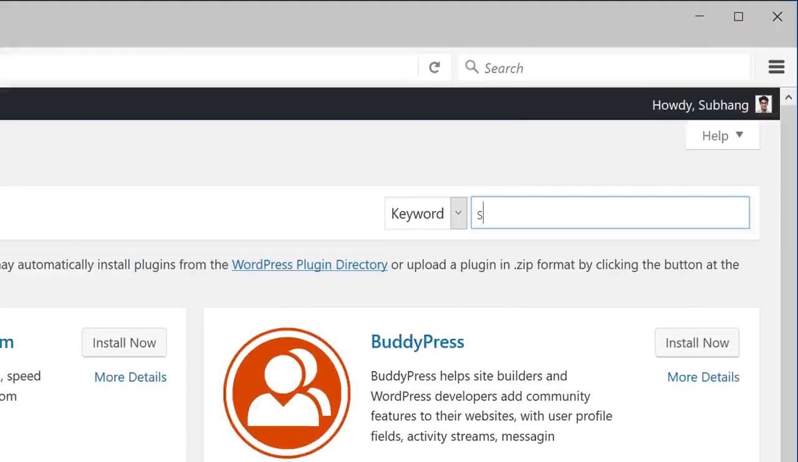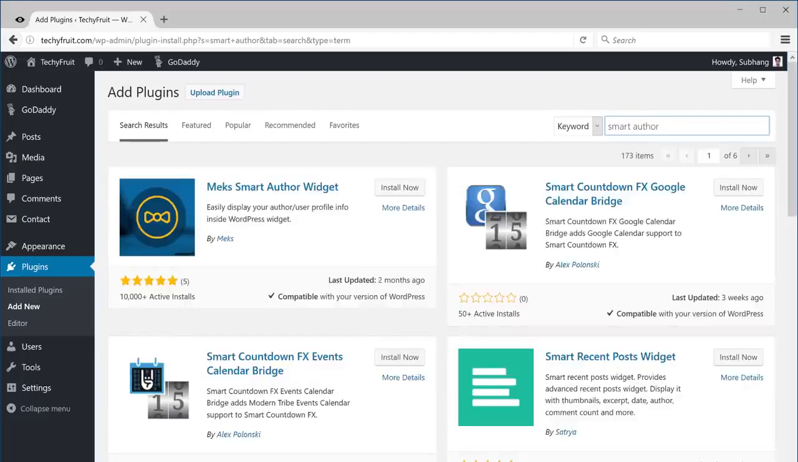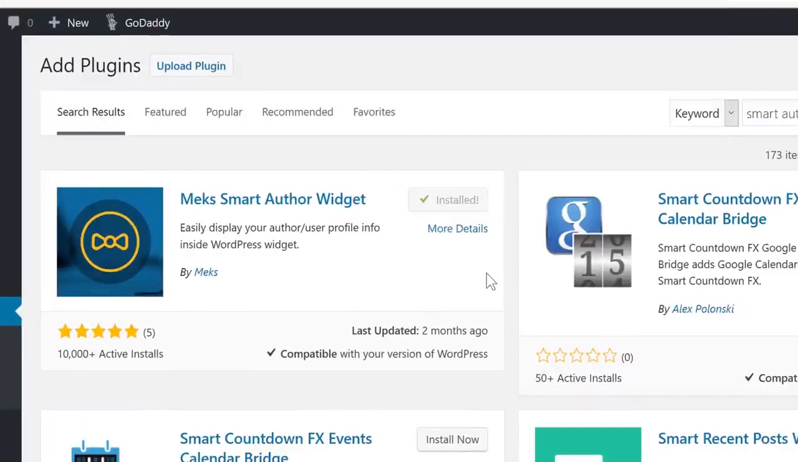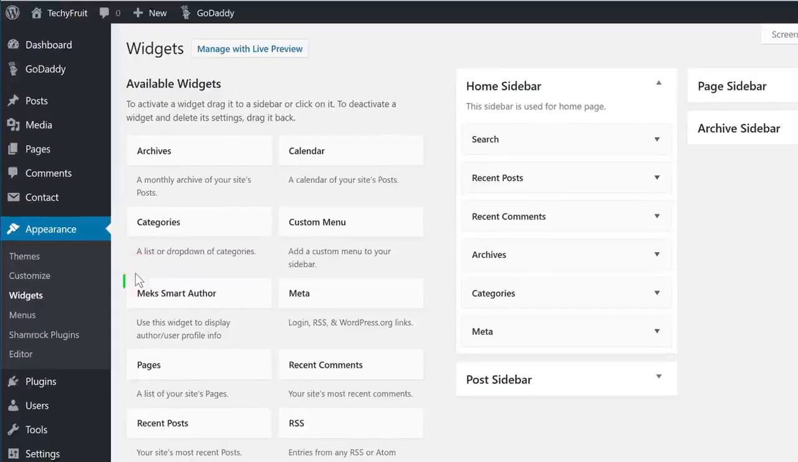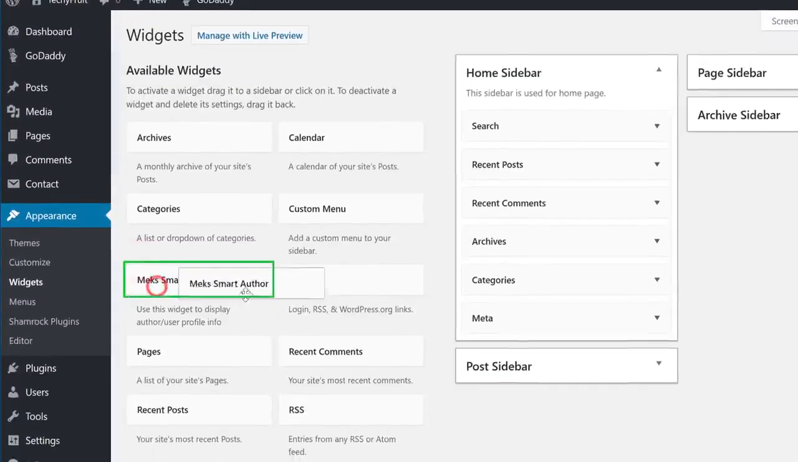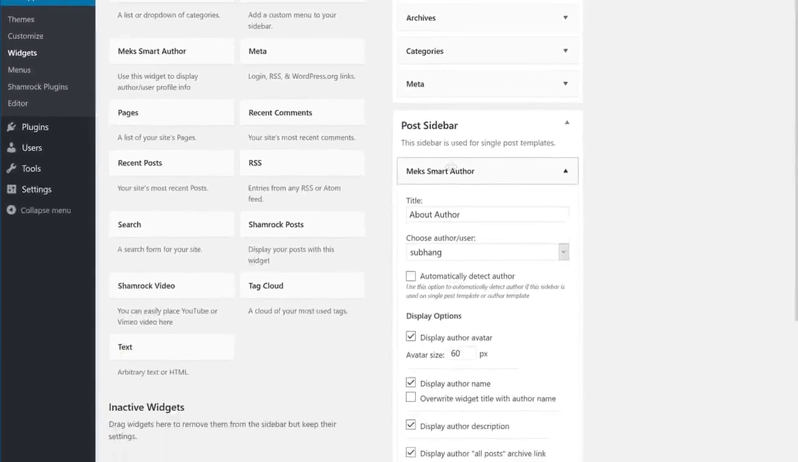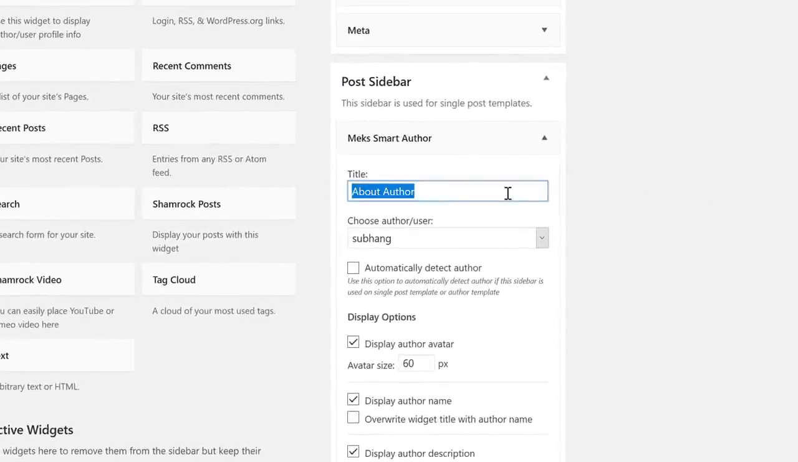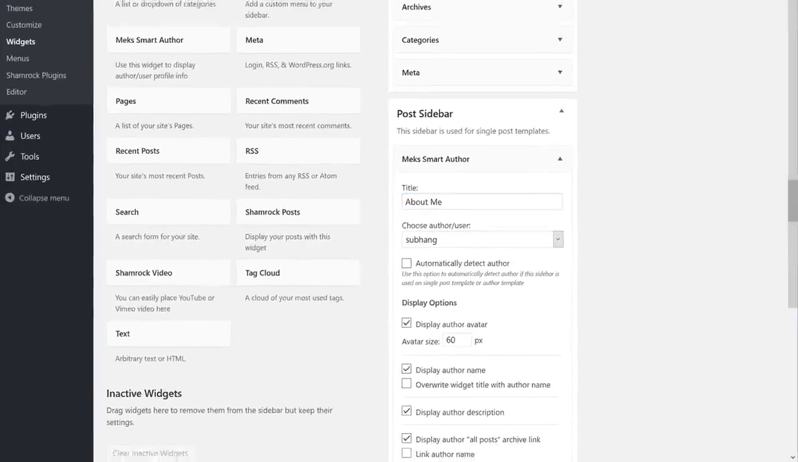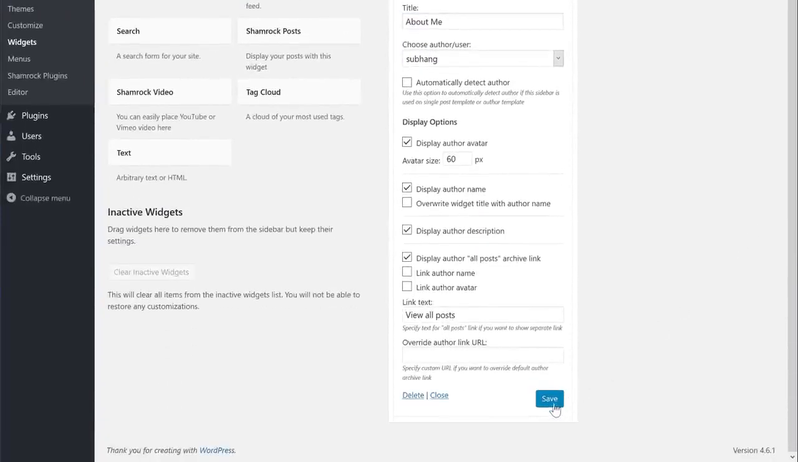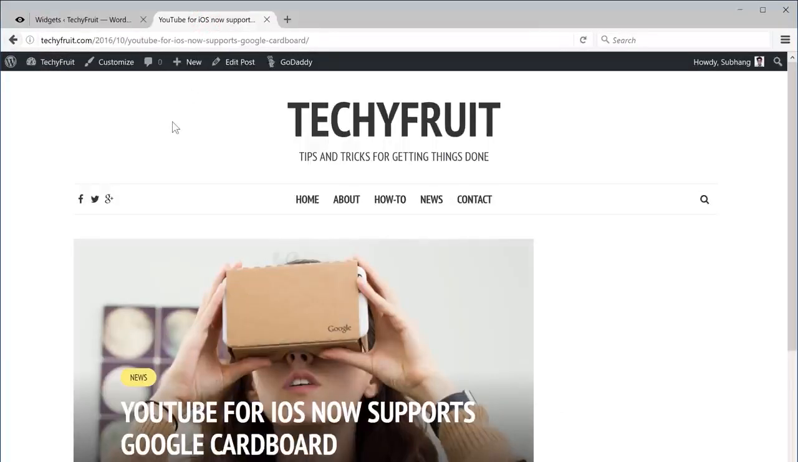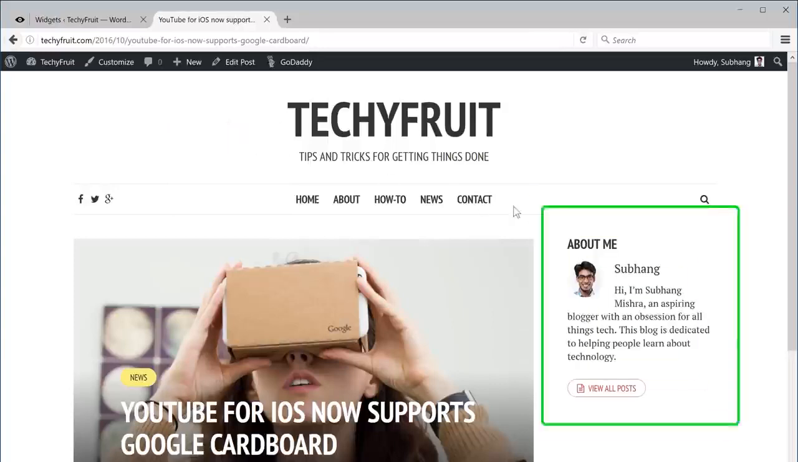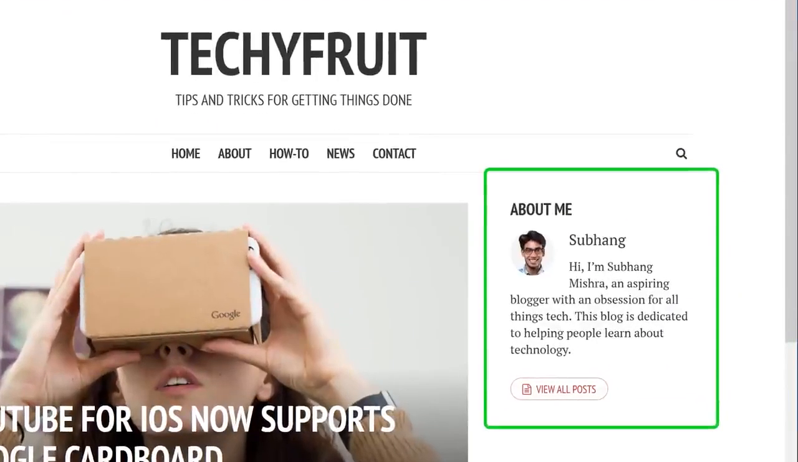Now let's search for a plugin called Smart Author and then press Enter. Now when you find this, just click Install Now and then click Activate. Now let's go to Appearance and then go to Widgets. Now find this Make Smart Author widget and drag it into the sidebar. Now let's name this section as About Me and then scroll down and click Save. Now let's go back to our blog and then refresh the page. So now we got this About Me section on the sidebar.